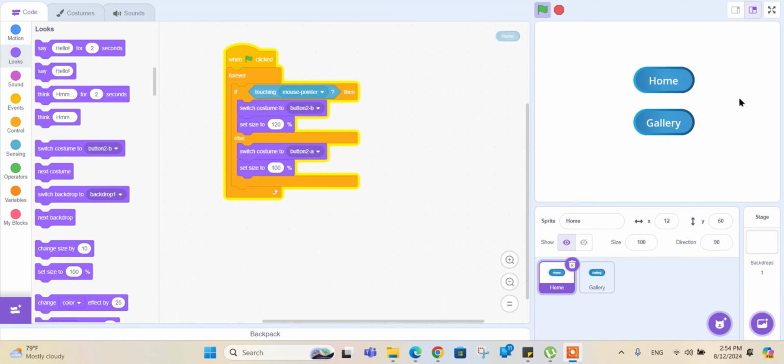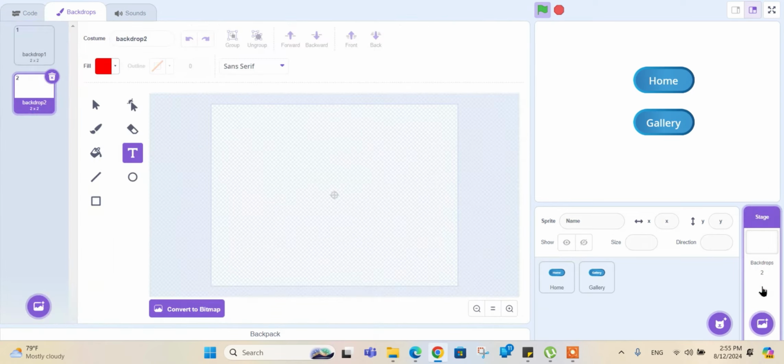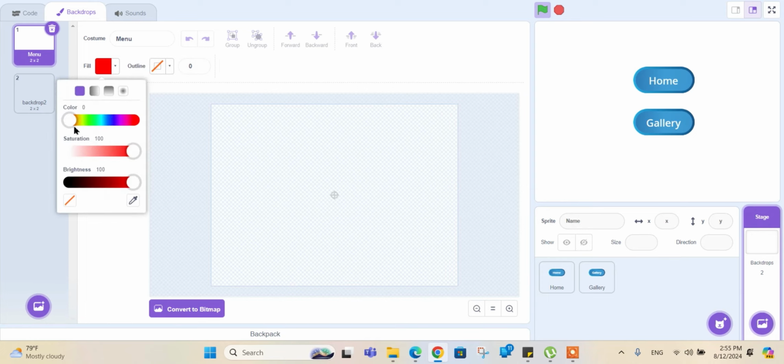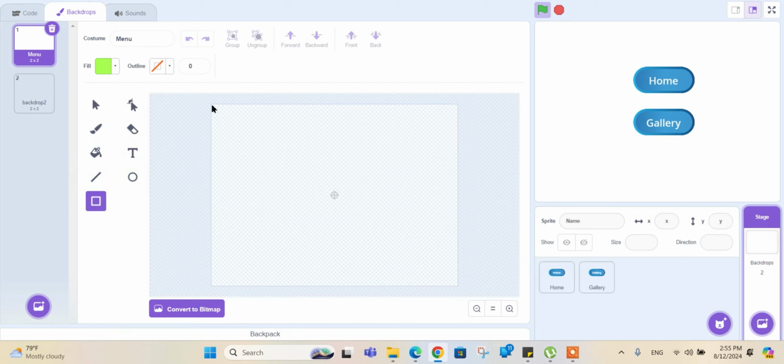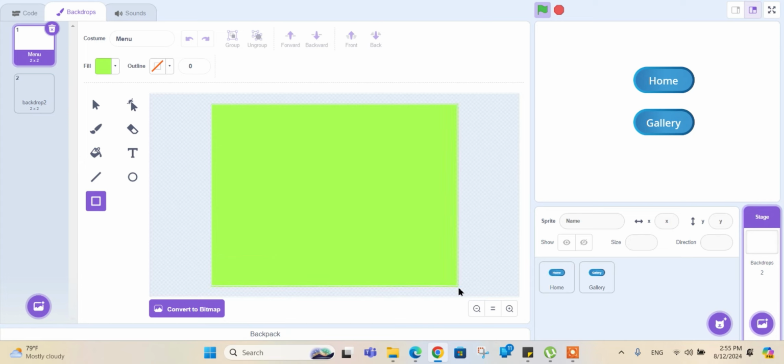For that we will go to the backdrops menu and just paint our custom backdrops for home menu, gallery menu and the main menu. So let's go. So first of all, let's make a main menu. For main menu we just write the custom name menu, and now let's just give it a background color. For main menu we will give a light green color. So I'll just drag the shape like this.